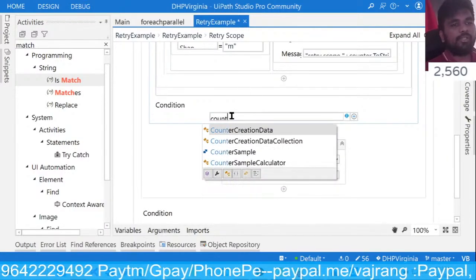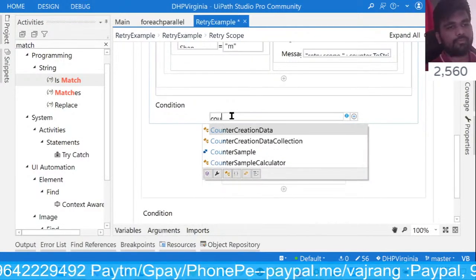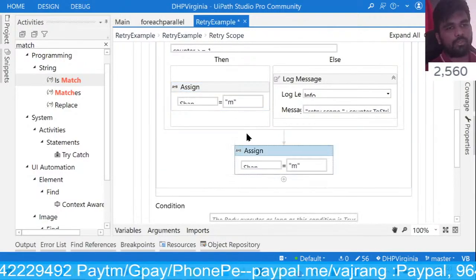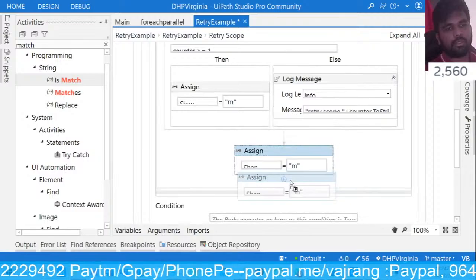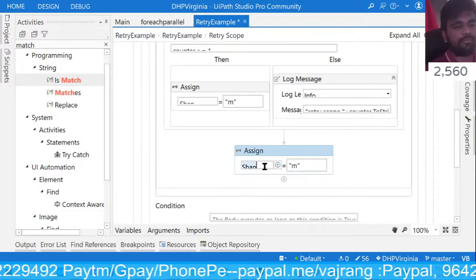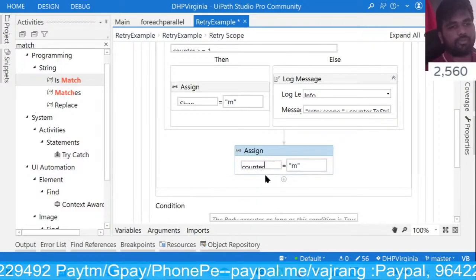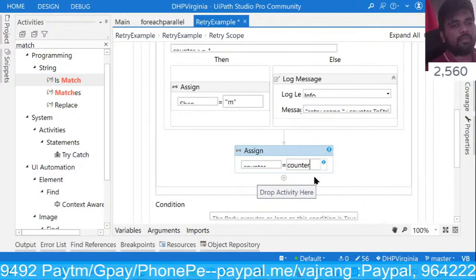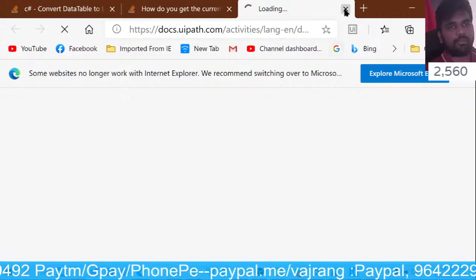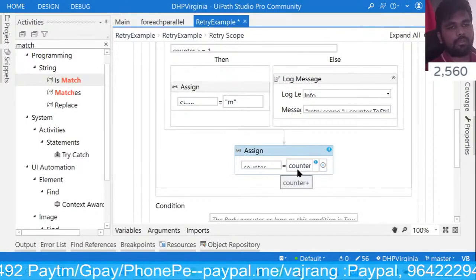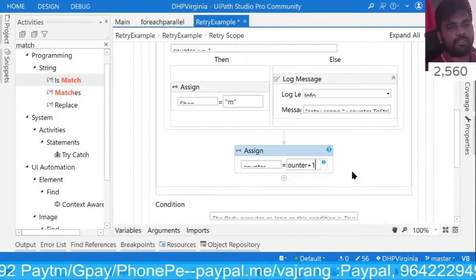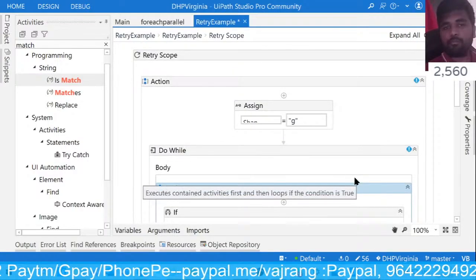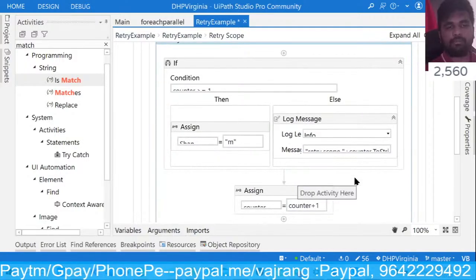Now I need to update the counter. That's one more thing that I need to do. Just increment the counter. Counter is counter plus 1. So what exactly am I trying to do? I am trying to make it fail two times, then I can make it successful.